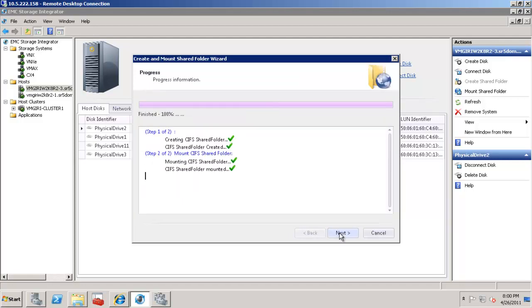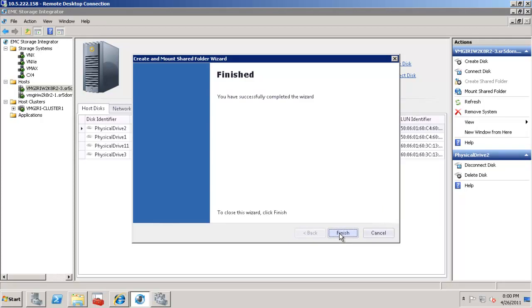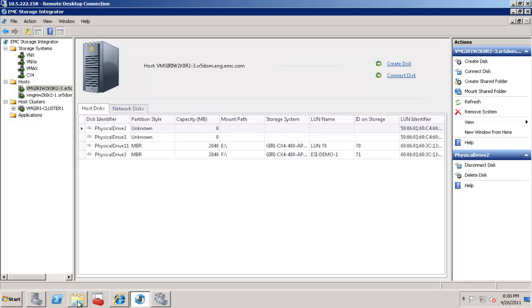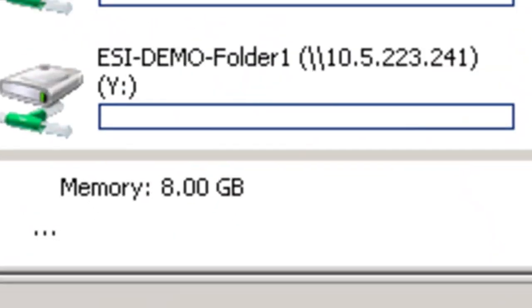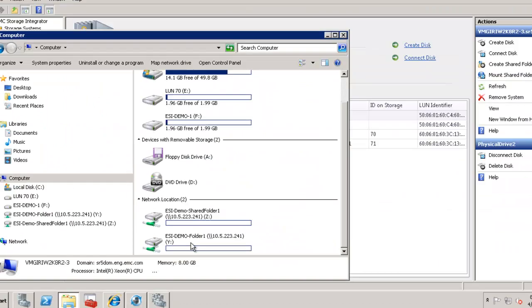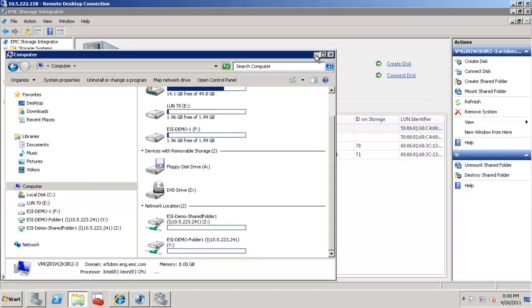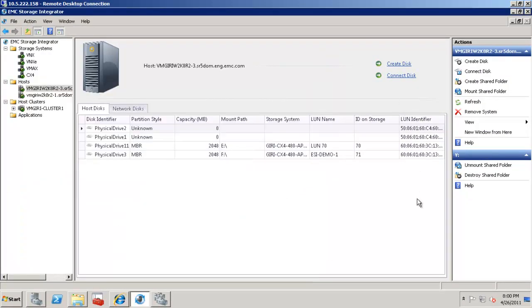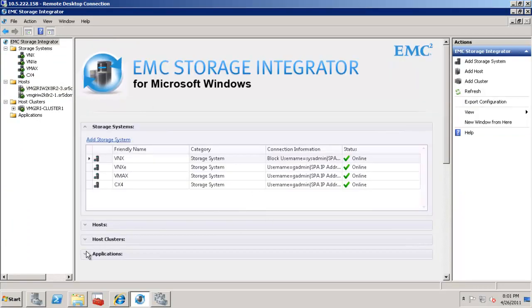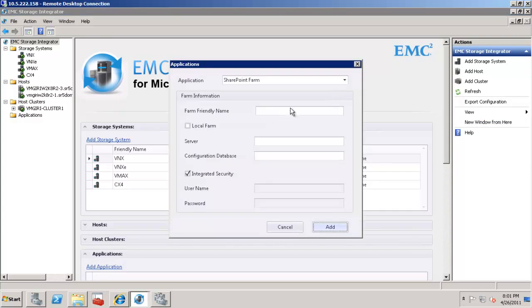And now we're going to have our CIFS shared folder created. It's going to mount it in Windows. And it's done. So go over to Windows, we look, there's our Y drive. Now some other things we can do is actually follow some wizards for application creation. So it's not just about setting up storage, but it's actually creating applications specific for storage. So let's go ahead and do a SharePoint farm.